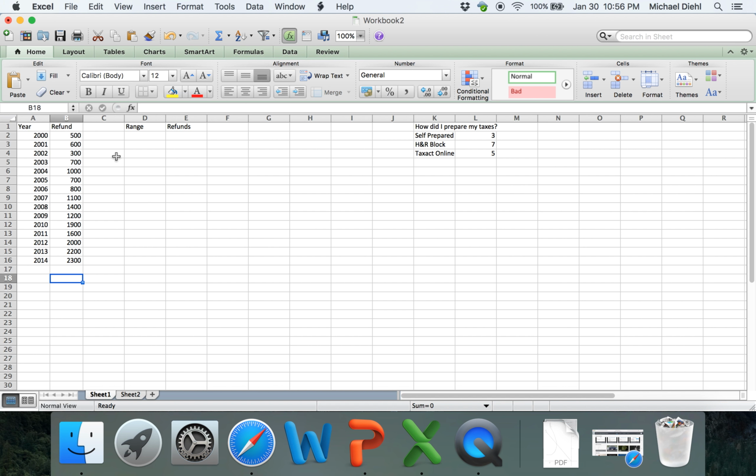Okay, so the made-up data set that I have here on the left that you can see is years. I guess this would be the last 15 years of taxes, and someone maybe keeping track of how much they got as a refund over those years. That's the number in the right column here.